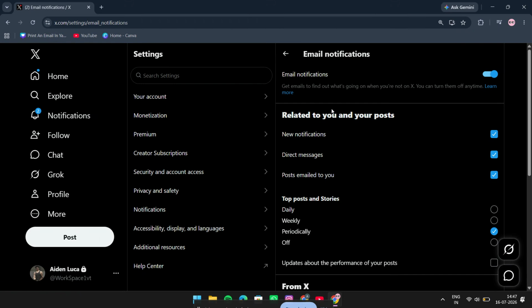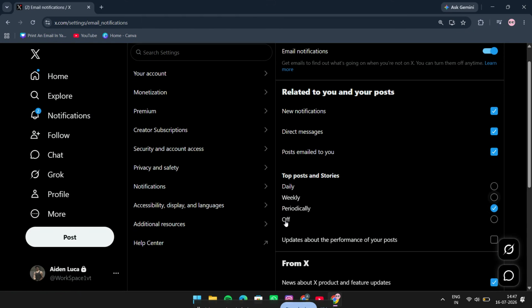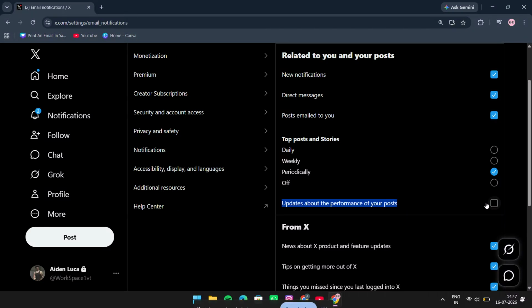Look for the option labeled Updates about the performance of your posts. Toggle that setting on. Once it's enabled, X will start sending you updates about how your posts are performing. That's it. The setting is now turned on, and you'll receive performance updates through email.